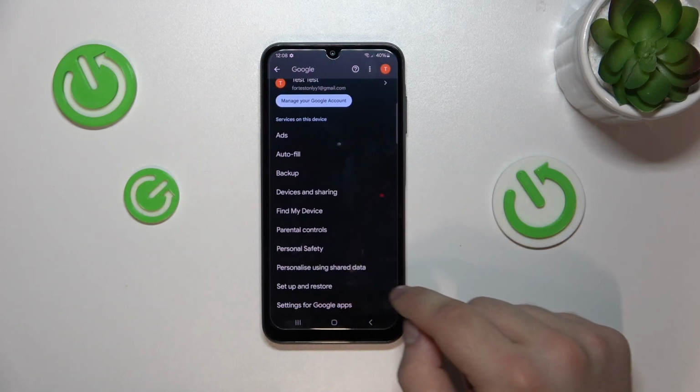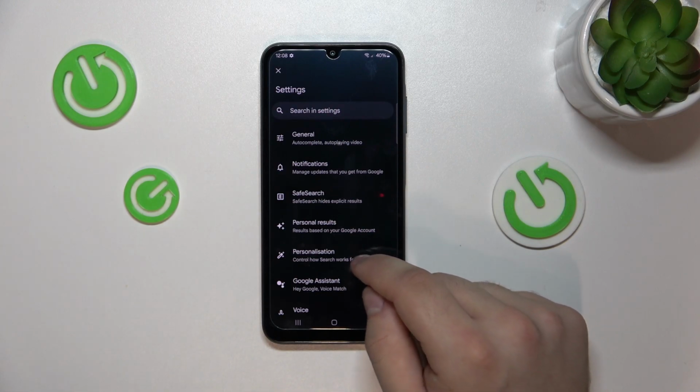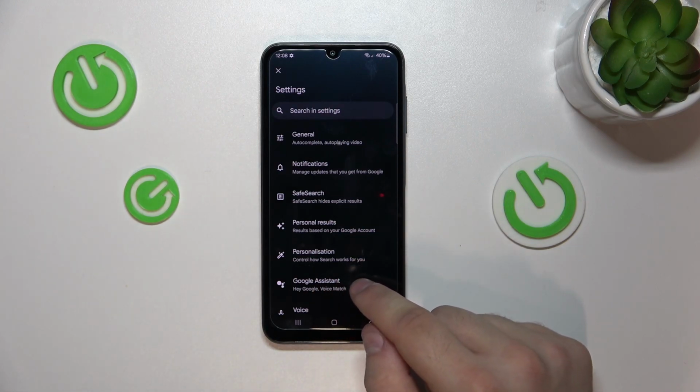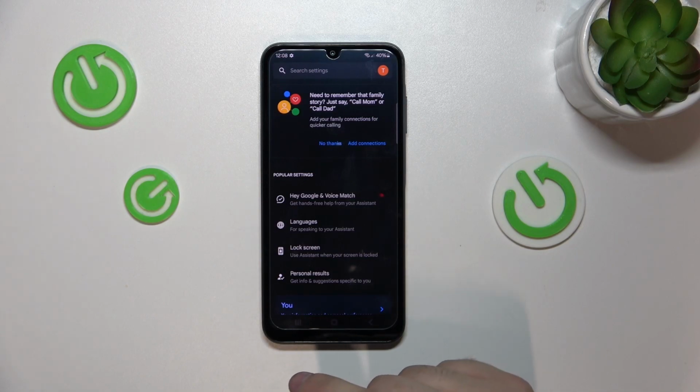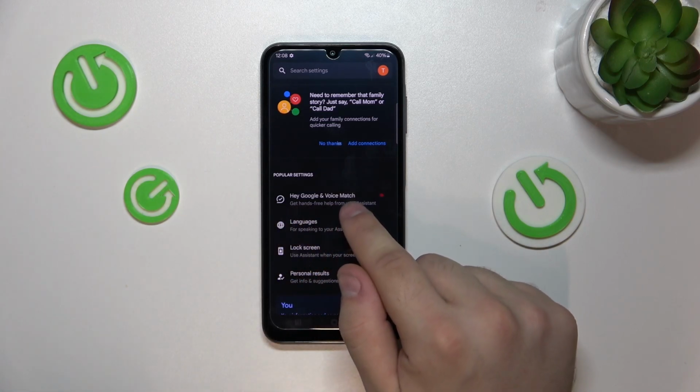Go to the very bottom and go into settings for Google Apps. Search Assistant and Voice at the very bottom once again. And Google Assistant. In Google Assistant, go into Hey Google and Voice Match. It will be at the very top.